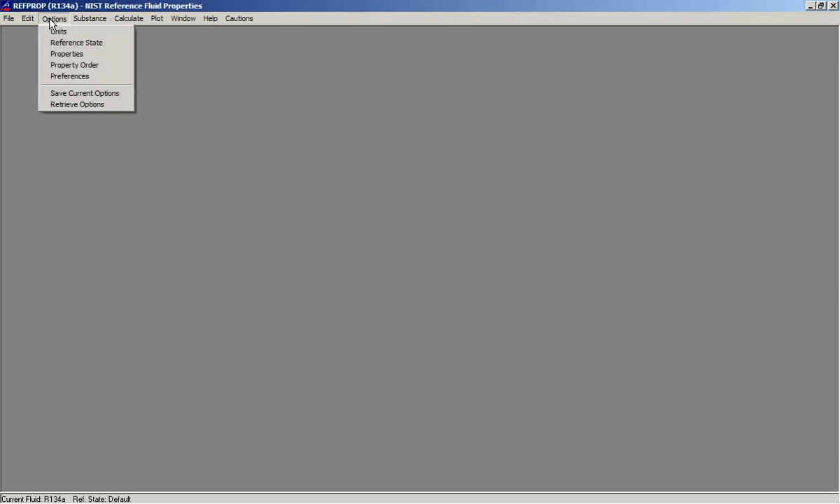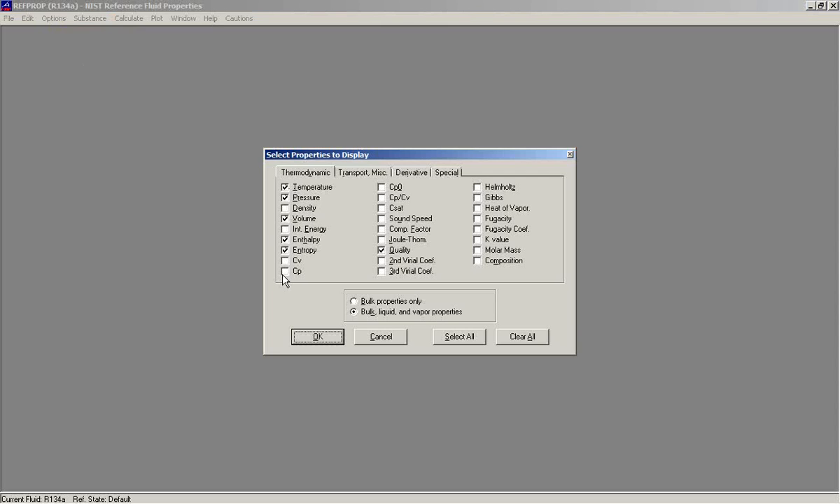The first thing you do is you specify the units you want to work with, which properties you want, other preferences. For properties, you pick all the ones that you want. And these correspond to those functions that are available from within TK. But these allow you to see all these functions simultaneously in a single grid. We'll take a look at that in a second.